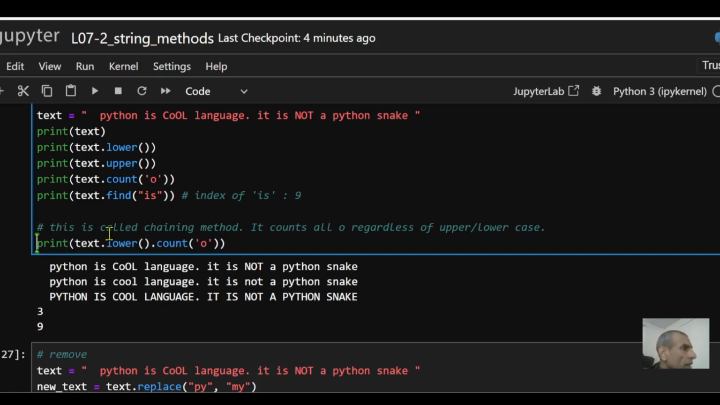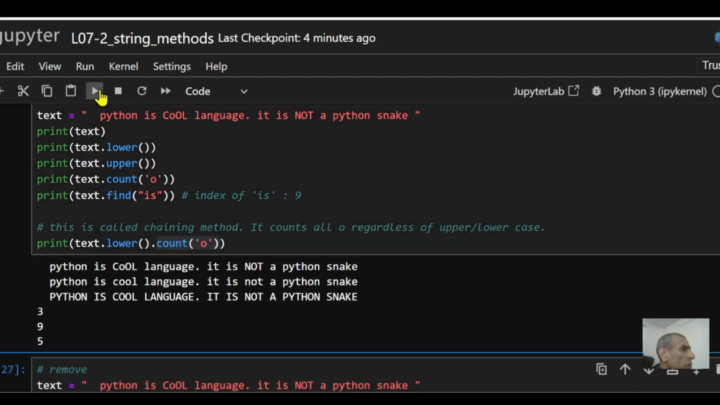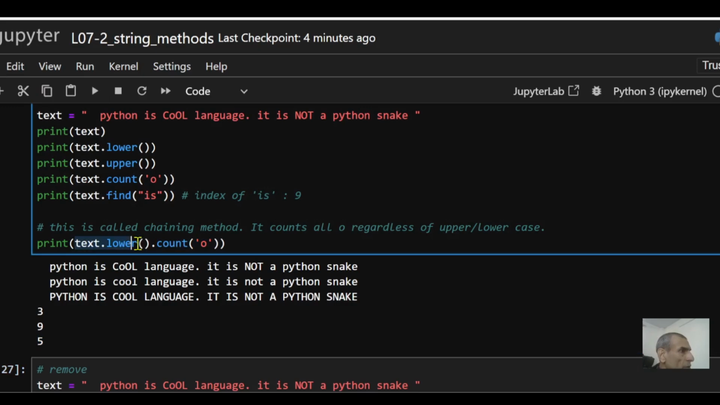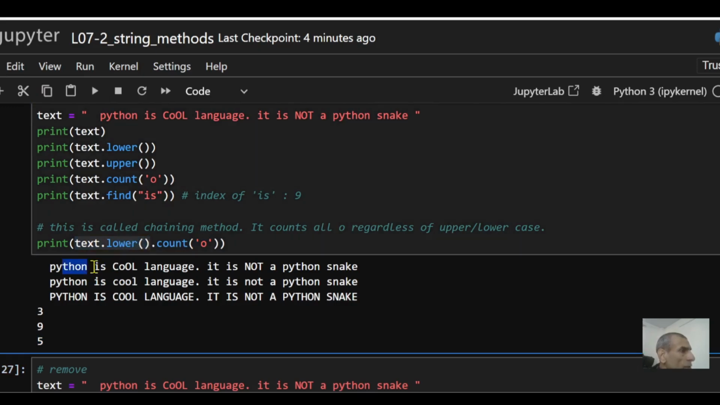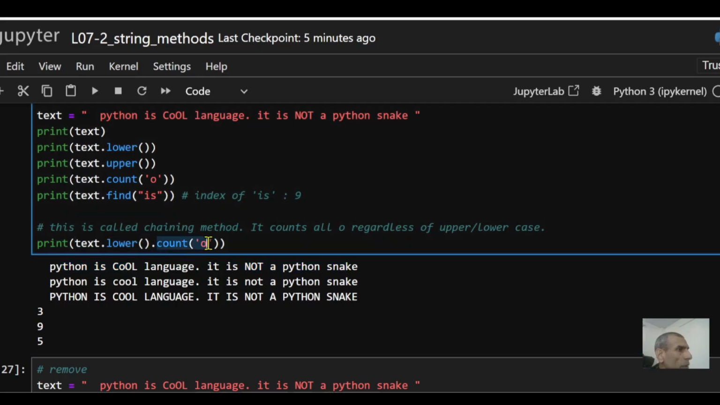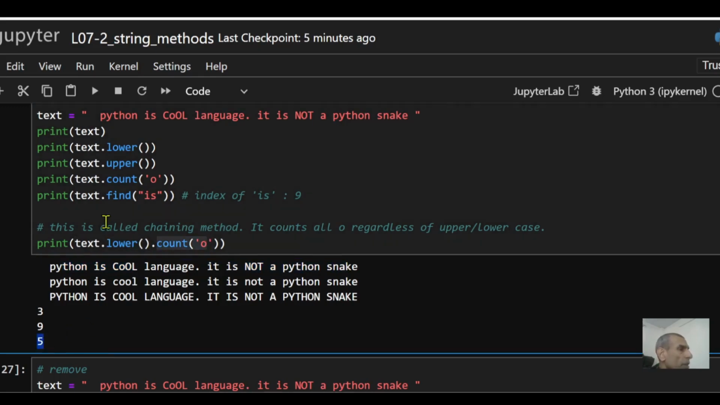Now what if you want to count how many O's there are regardless of uppercase or lowercase? What you do is, first, convert your text into lower, and step number two, count your O. This is called chaining. This allows you to count the total number of O's, in this case 5. The first step converts the whole text into lowercase, and once I convert into lowercase, I count my O, and this gives you 5.